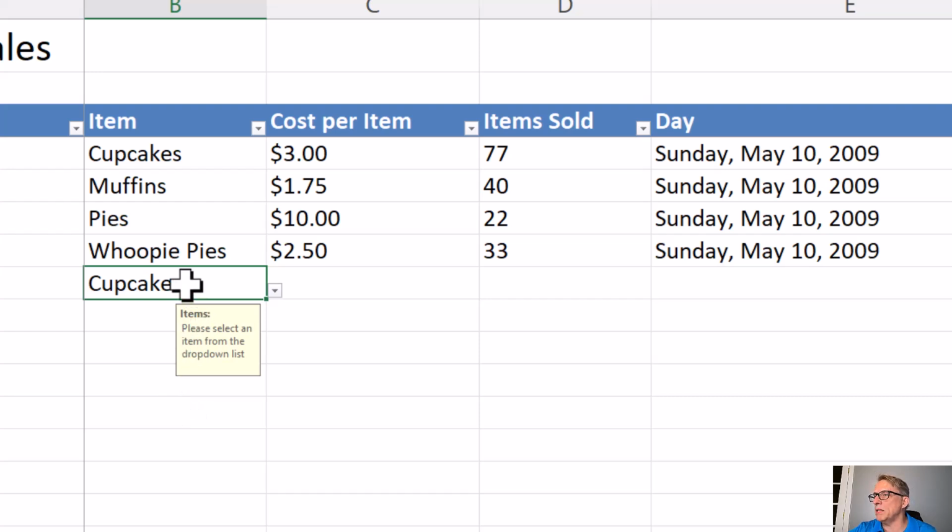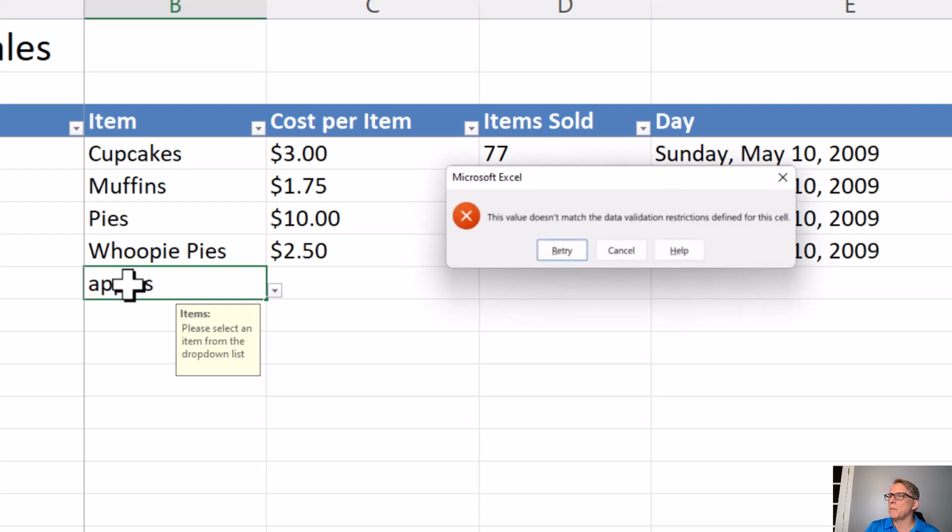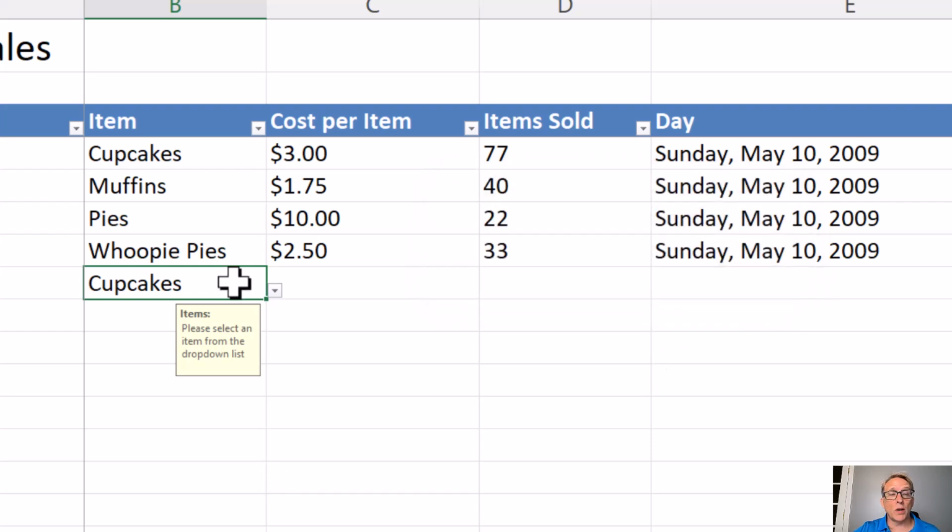Now, what happens if you put something else? Because in these, you can typically type in other values. So if you type in a value that's not in the list, Excel comes back and gives you an error message. And it says it's not in the list, so we're not going to allow you to put that item in. Okay? There's a way to change that and make the message a little nicer.